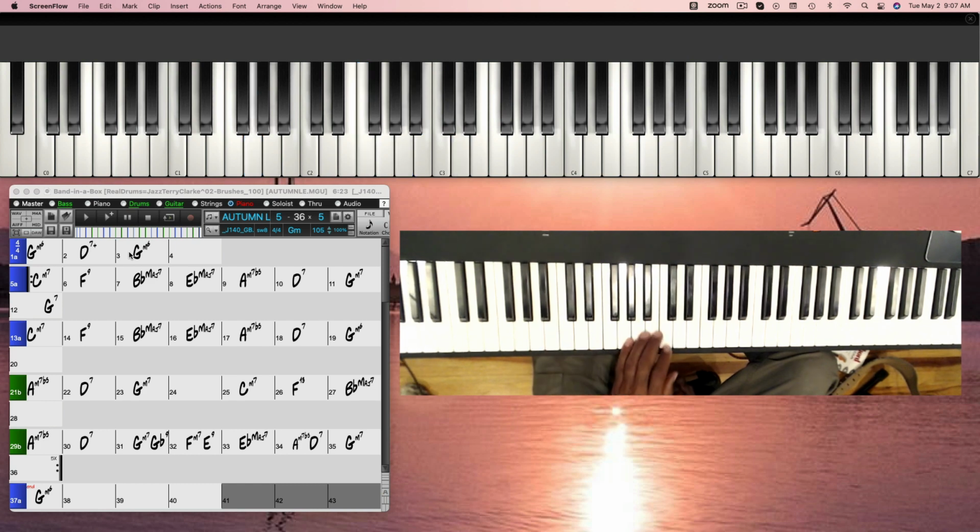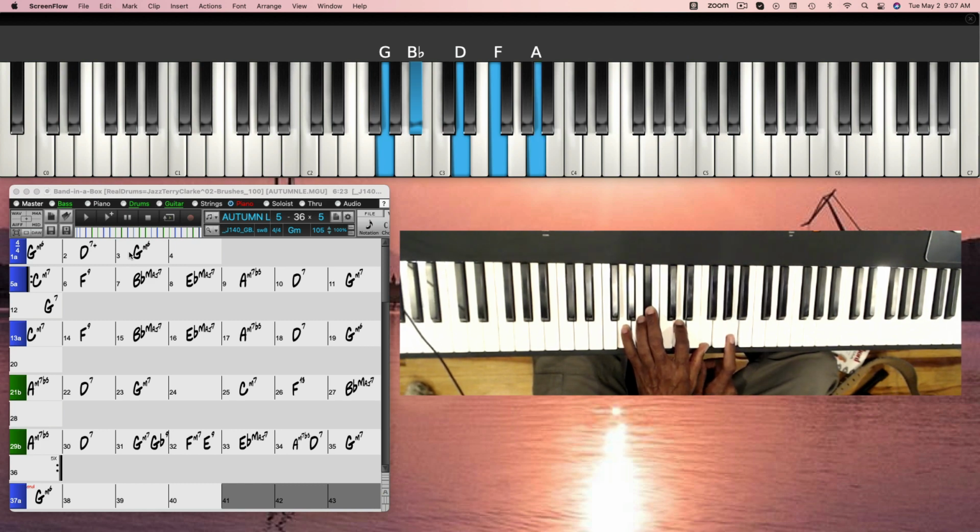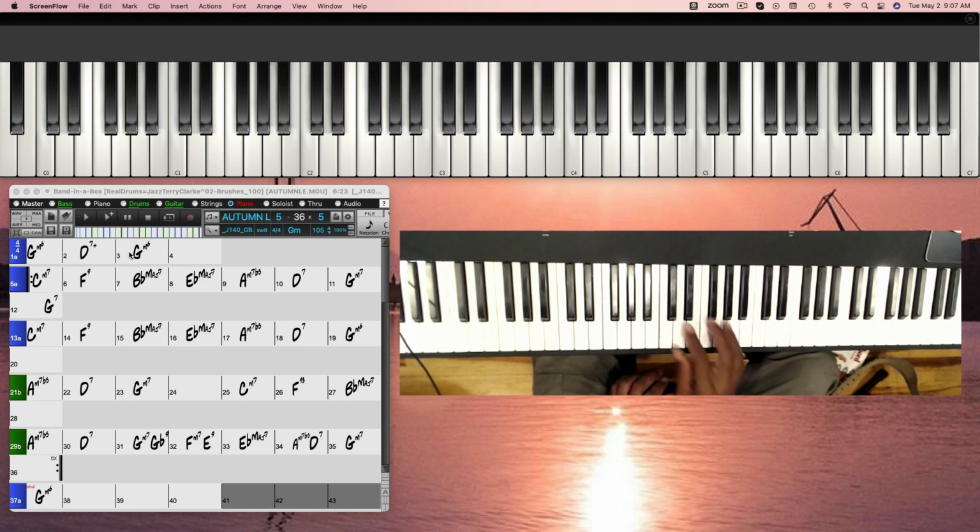So G minor is spelled G, B flat, D, F. It's a minor chord, right? So I'm going to lose the bass and play the ninth. There's a ninth. Lose the bass. What do you have? A B flat chord, right? B flat major 7.